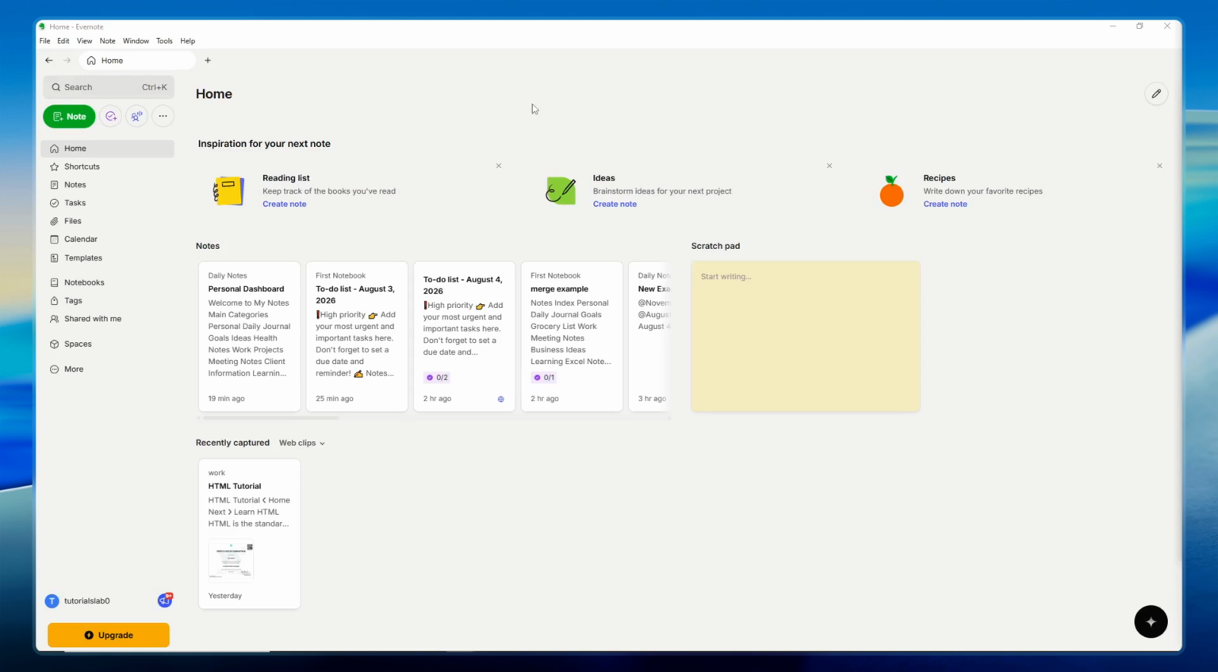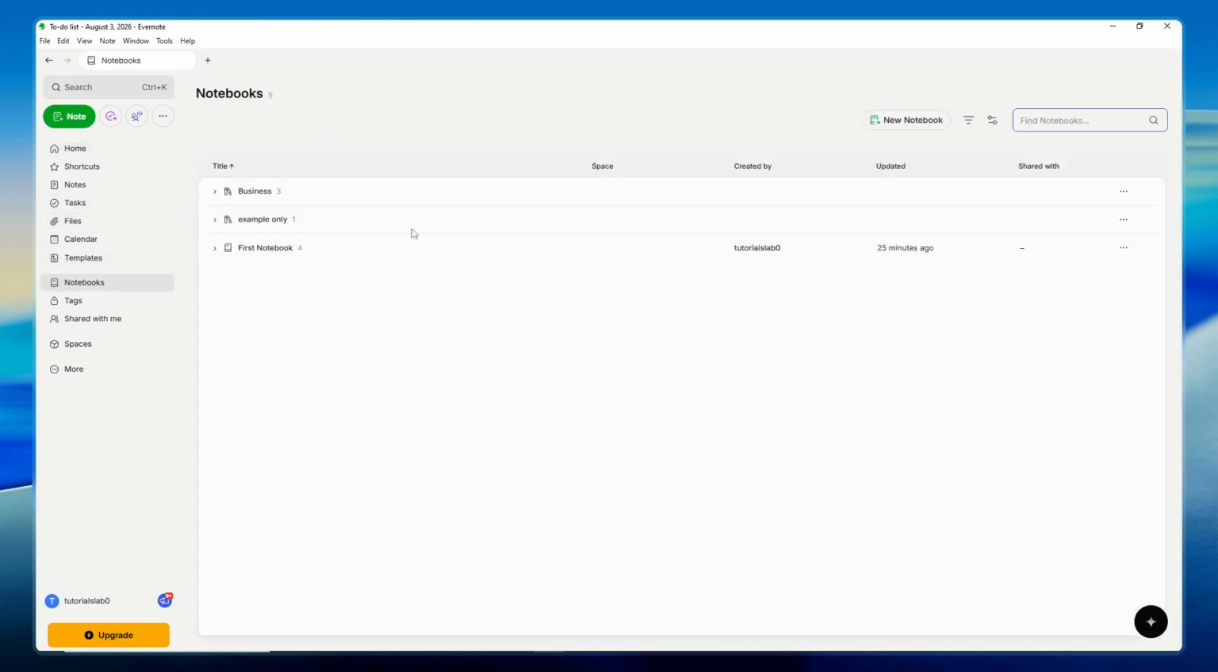First, open your Evernote app and log in with your credentials. Once you're logged in, you'll see your main dashboard with all your note organization tools. In the left sidebar, locate and click on Notebooks. This will display all your available notebooks, giving you a complete overview of how your notes are organized within Evernote.